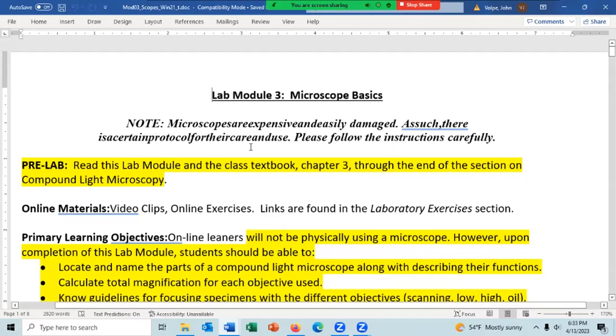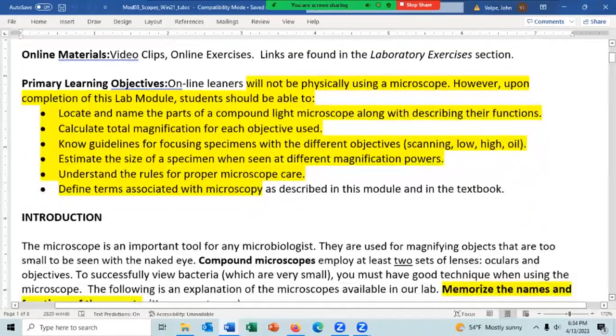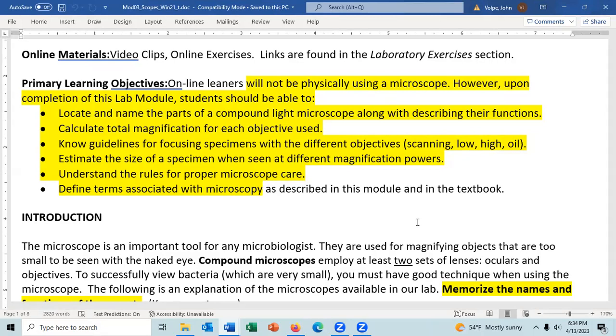You need to read this lab module and the class textbook, reading part of chapter 3 through the end of the section on compound light microscopy. You're not physically going to be using a microscope. However, upon completion of this laboratory, you should be able to locate and name the parts of the compound microscope, along with describing their functions. You should be able to calculate the total magnification for each objective you use. You should know the guidelines for focusing on specimens with the different objectives.